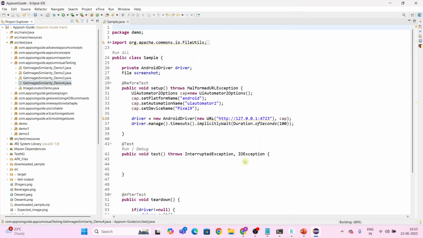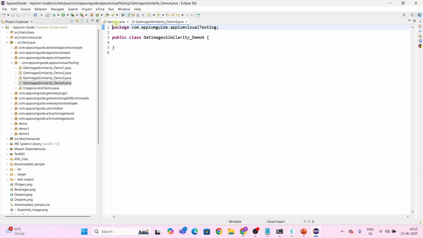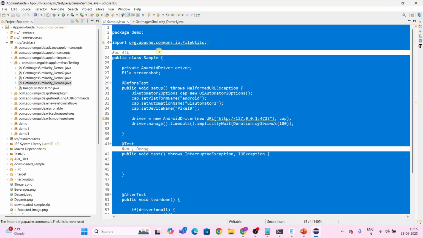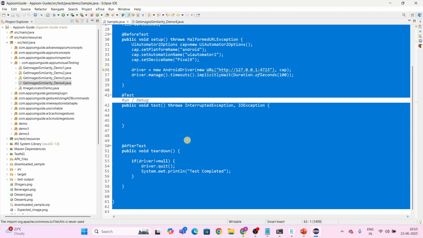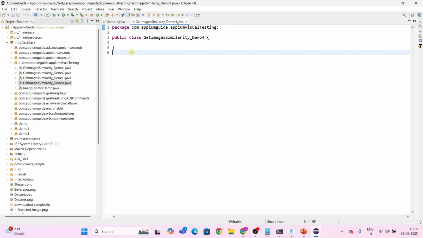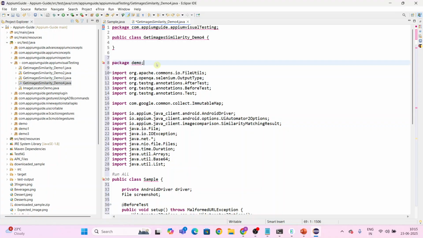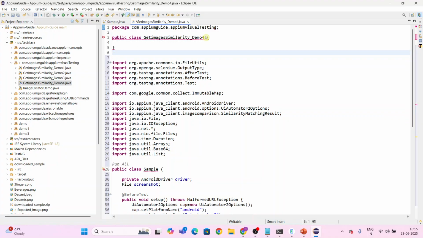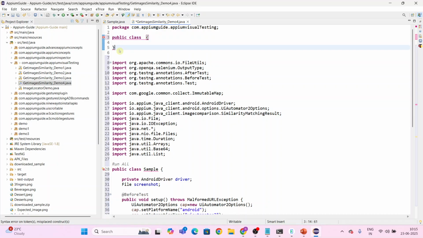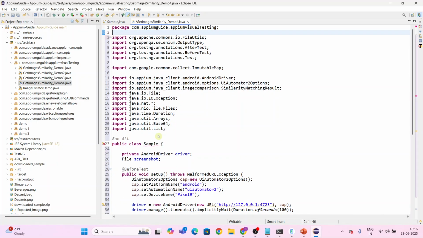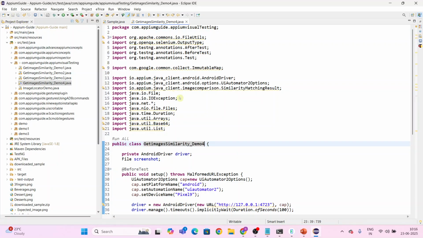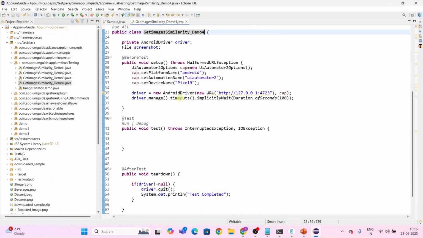Click on finish. Now we copy the setup and tear down code from the sample class and paste it here, then make the necessary changes. Remove this package demo and change the class name. To save time, instead of creating the BeforeTest and AfterTest annotation code once again, just copy it from the sample.